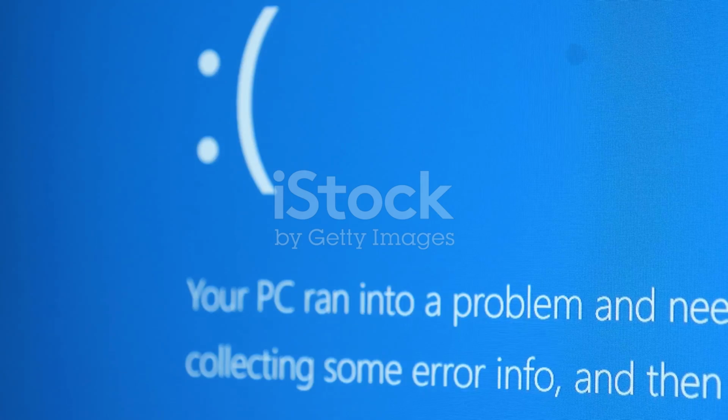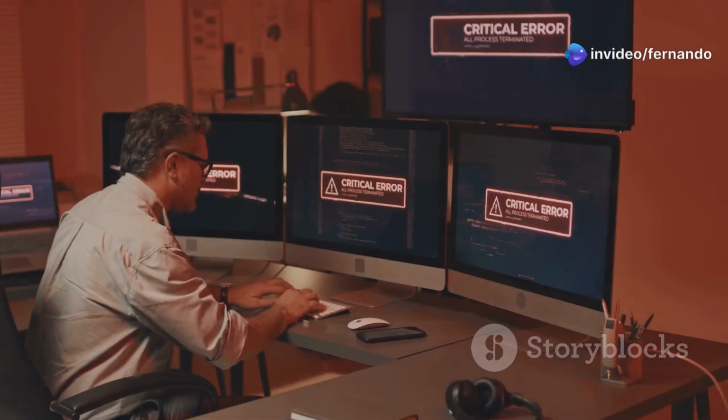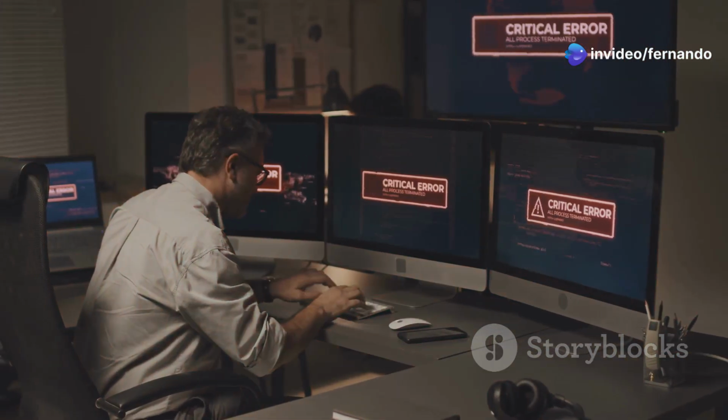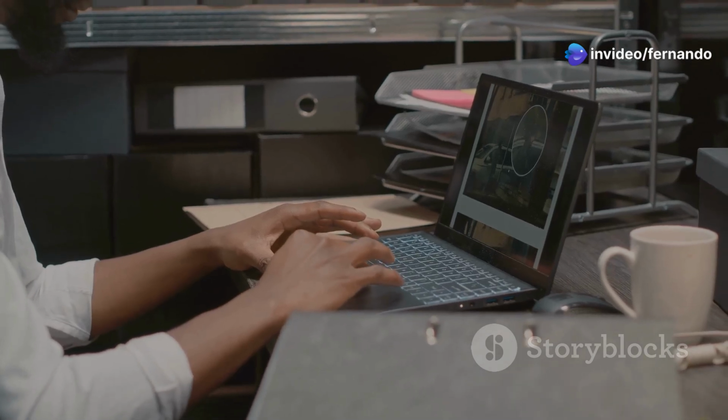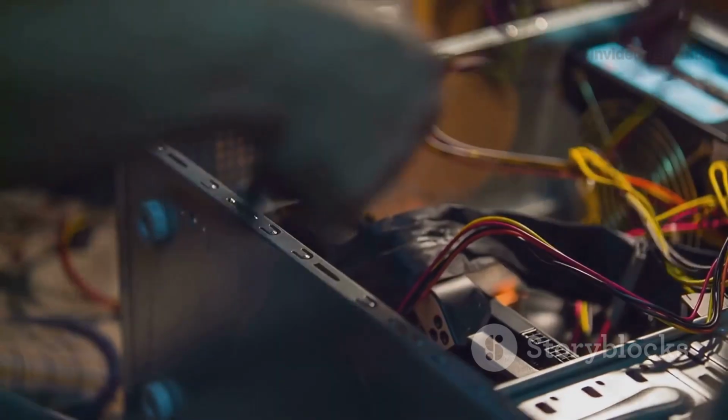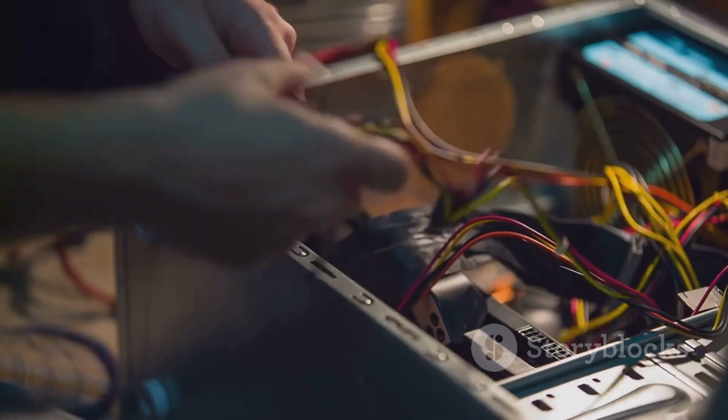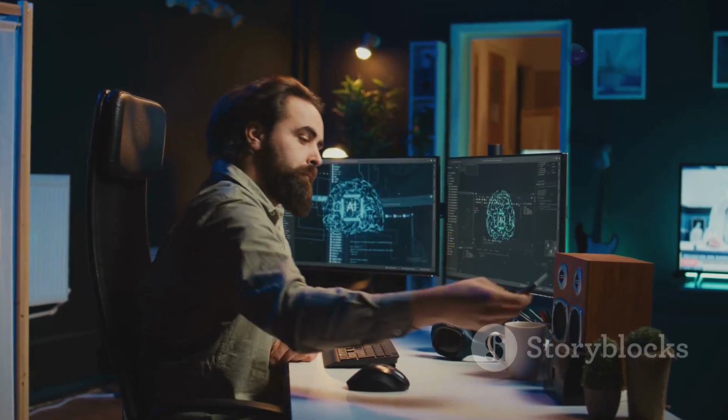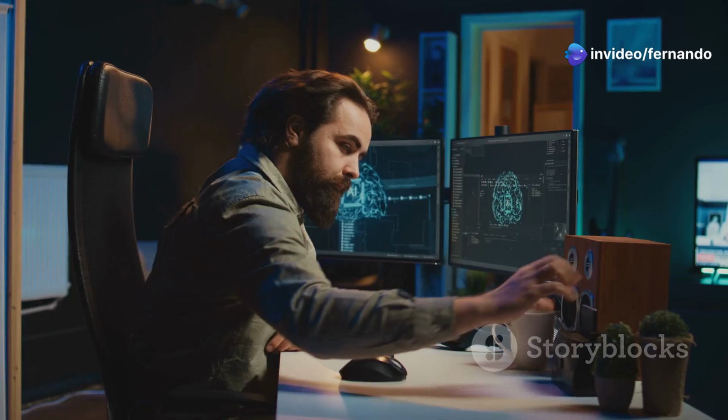Sometimes software issues can cause display problems. Try booting your PC in safe mode to see if the display works. If it does, you might have a driver or software conflict. Update your graphics drivers and uninstall any recently installed software that might be causing the issue. If the problem persists, consider reinstalling your operating system.